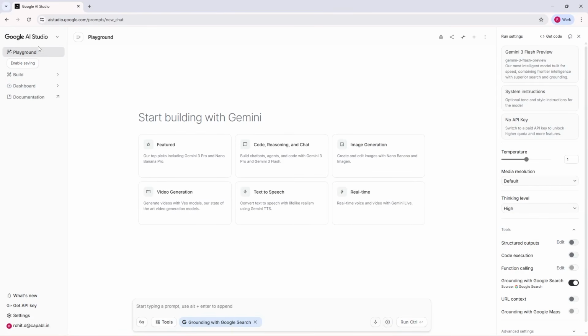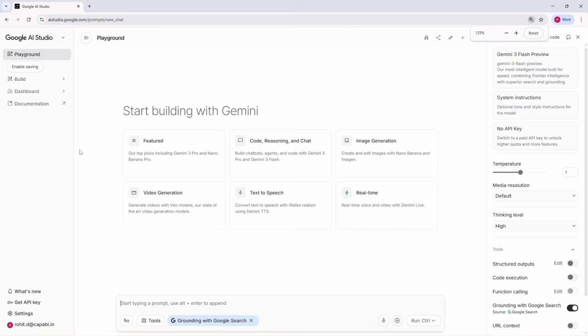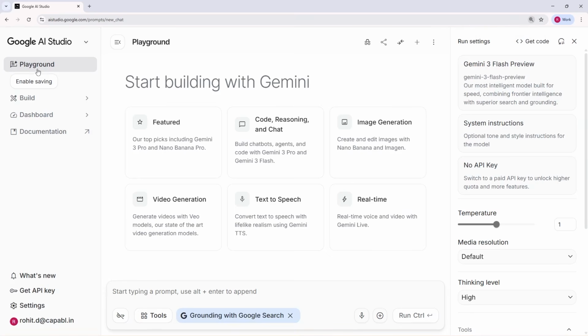Now, after you log in, you will see a dashboard something similar to this. The main important thing you want to keep an eye on is the panel on the left. On the left panel, you will see playground, build, dashboard, documentation. Where we need to go is get API key. This is where we need to go.